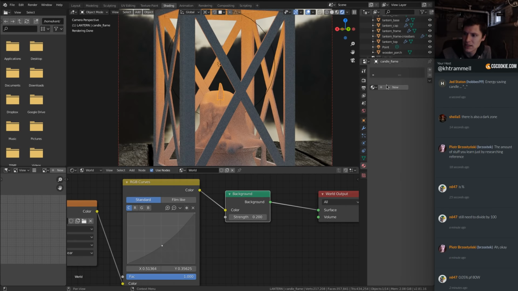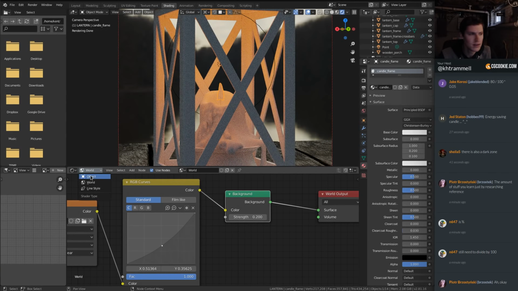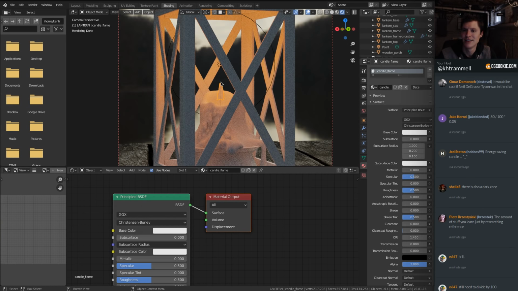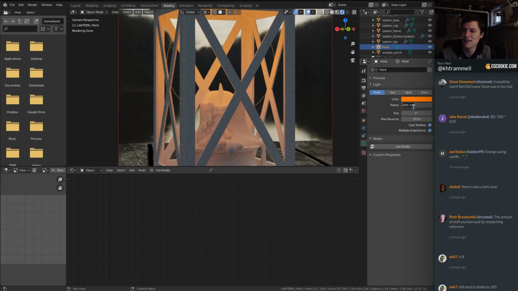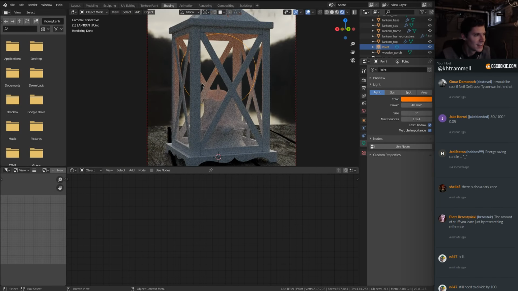So let's add a material to that flame. Call it candle flame. And let's switch back to the material context. 80 divided by 100 times 0.05. 80 divided by 100, times 0.05. 40 milliwatts? Is that right? A candle gives off more light than that.